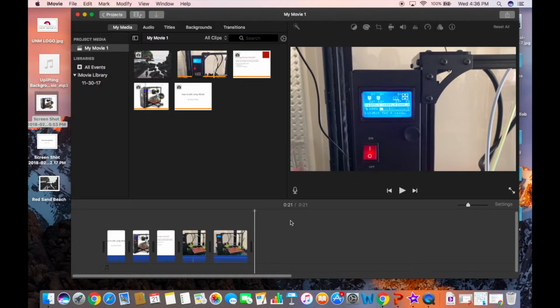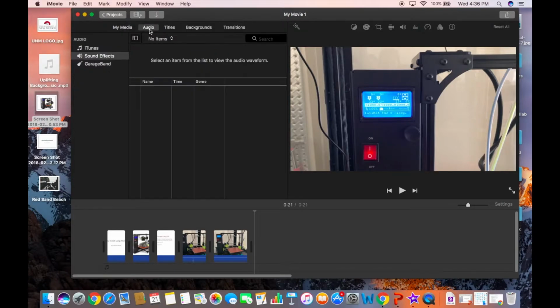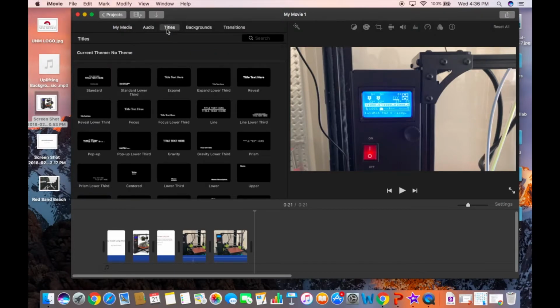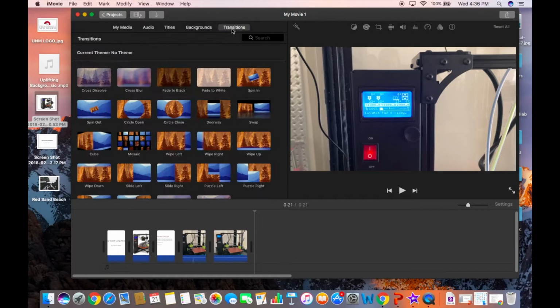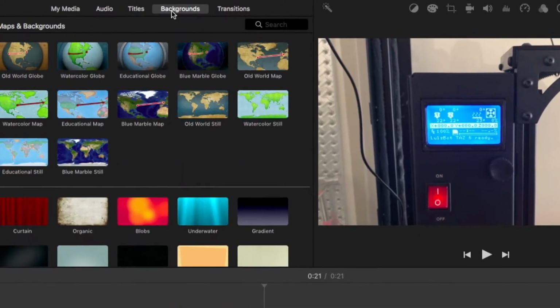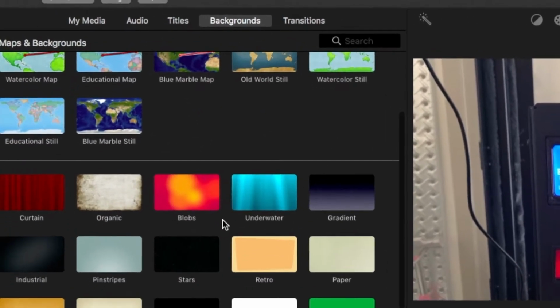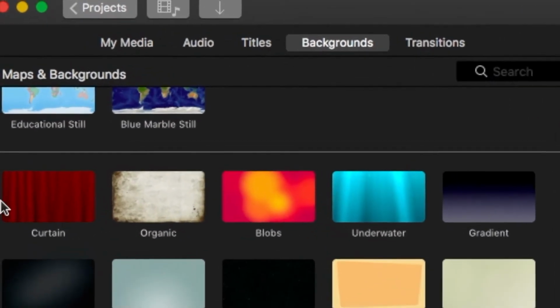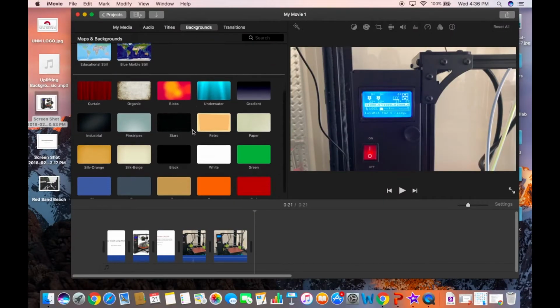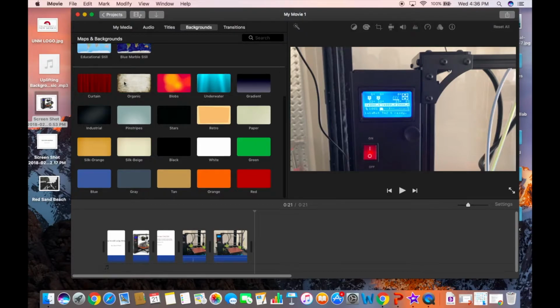Now I'm going to show you some of the built-in content. So there's My Media and there's Audio, which are things in your computer that you can put into iMovie. There's also titles, backgrounds, and transitions. And this is just more customizing, more things that you can make your content more appealing to the learner.